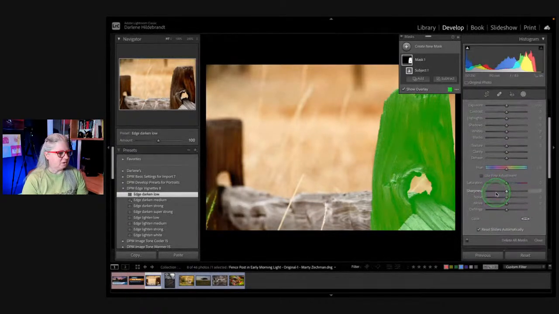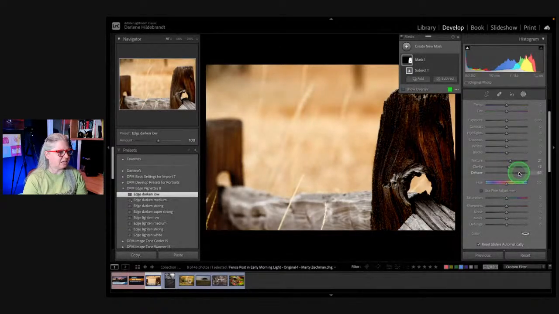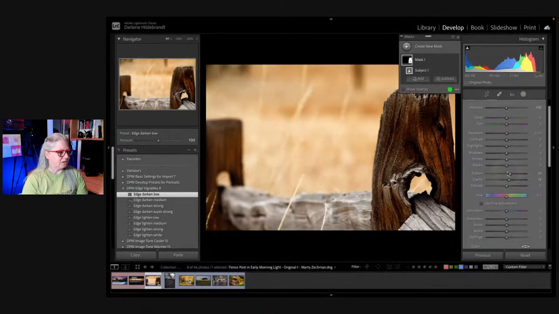While I'm in here, since I've got it selected, I'm actually going to increase the texture and maybe the clarity. Clarity always adds a little bit of black, as does dehaze. So dehaze is kind of the same as adding the black slider. So I'm going to add some texture and clarity. And I might actually increase the saturation a bit here because I've sort of lowered it using the other sliders.